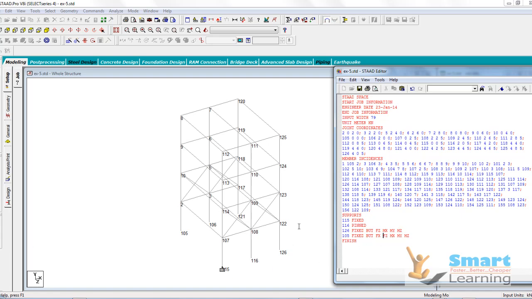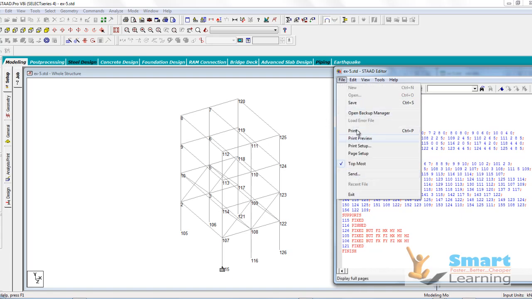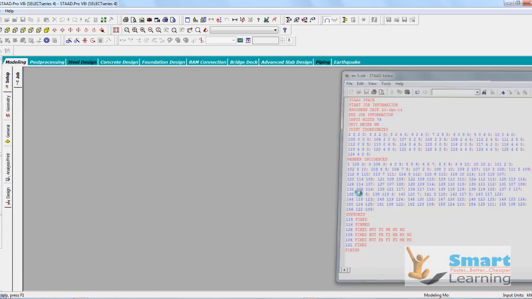And to another member 106, I am interested to go for the fixed support, where I need to have a moment, and fx and fy, fz, mx and my moment all are frozen. So what about my other point 121? Here you can see there is a 121 point for this. So 121 will be fixed, and go to file and go to save, and you can exit this.